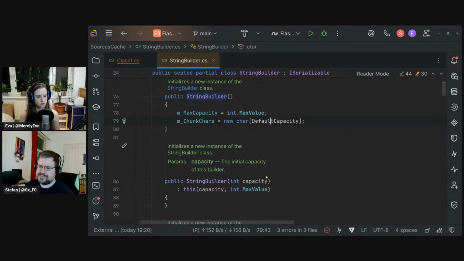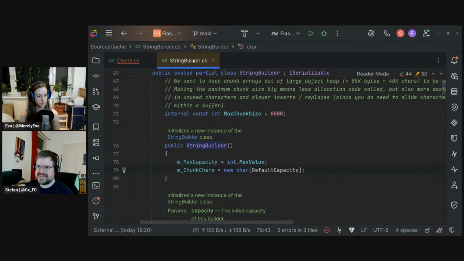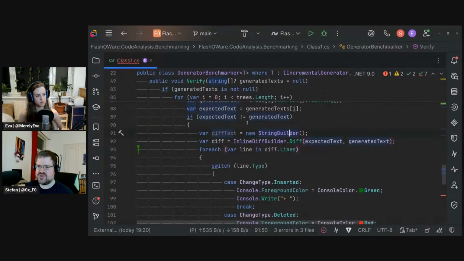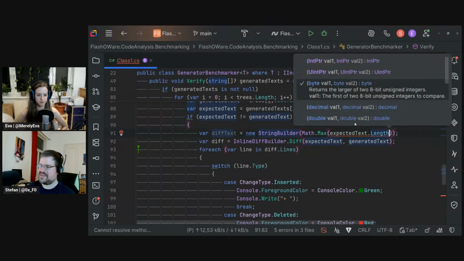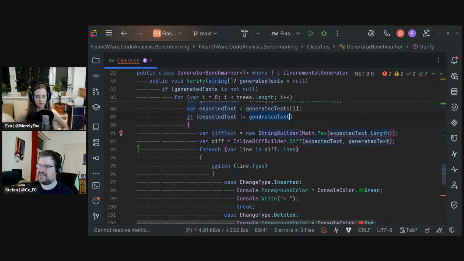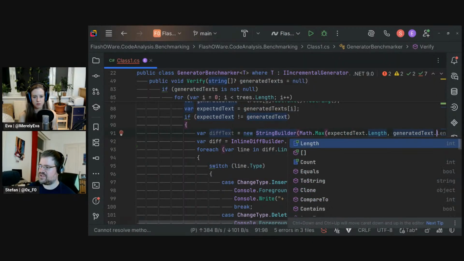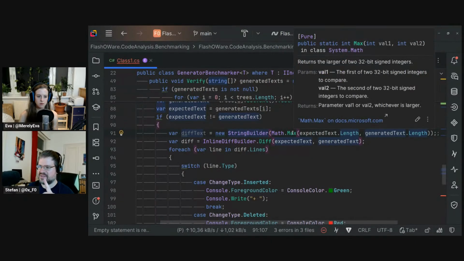But we could also optimize it if we know roughly the size, because we kind of do. The rough size that we will generate is the expected text length, or is it the generated text length? It's whichever is larger. How can we get the larger version? I think that's Math.Max, where we pass in the length of the expected text and the length of the generated text, and we get whatever is larger.